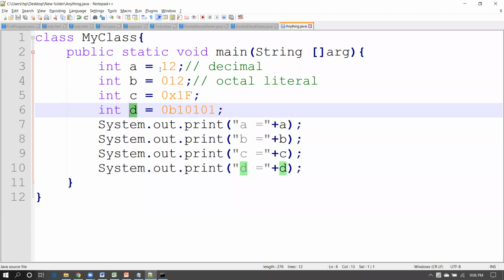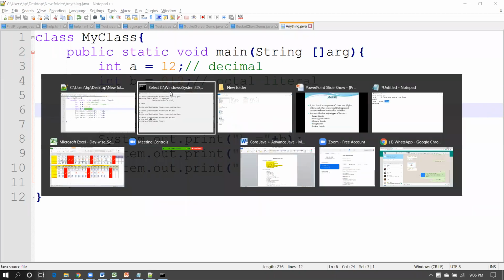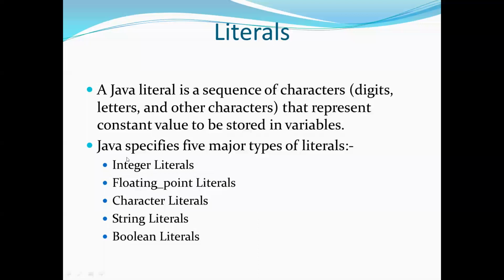So these are called literals that you store into the variable. These literals are under the category of integer literal. Okay, so as you can see, the first one is integer literals. I hope this one is clear to everyone. Now next one is the floating point literal.